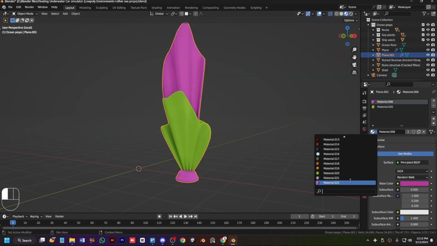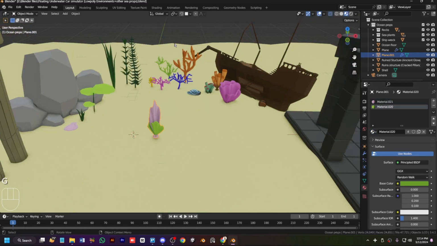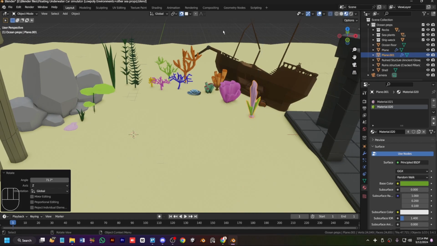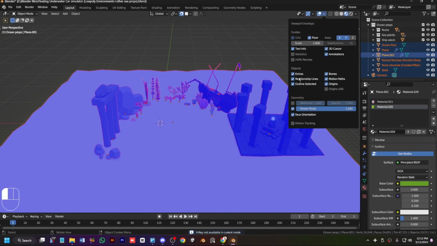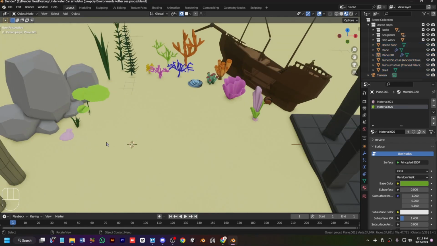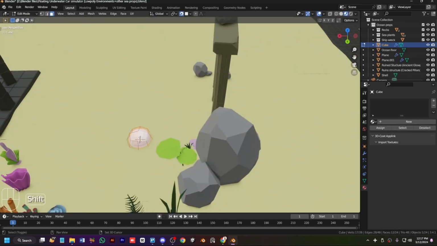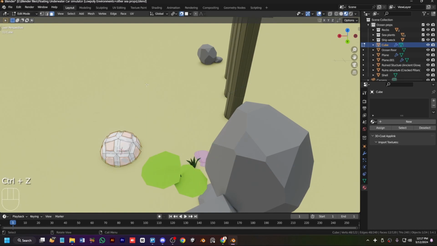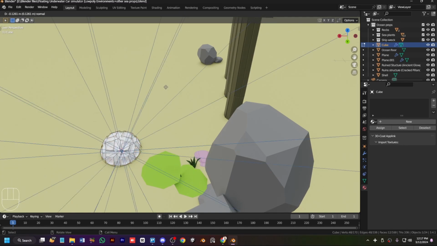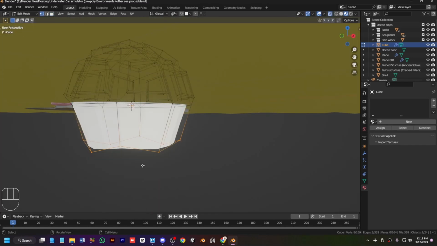Now duplicate the face, subdivide it and extrude it to the bottom like that. Now we get something really nice. We can color the leaf part green, the side leaf. Now select everything and apply the rotation and scale. Okay, the last thing we have to make is the coral.